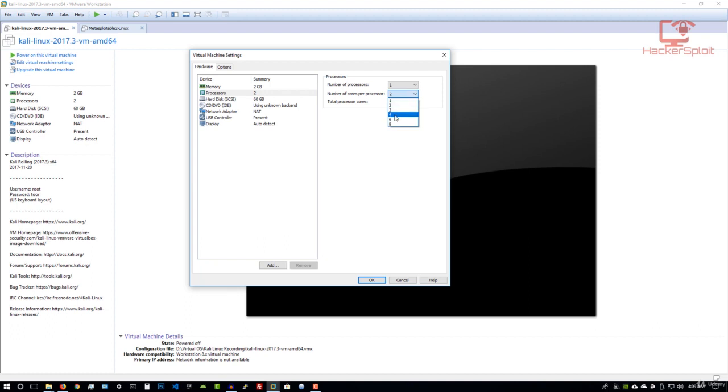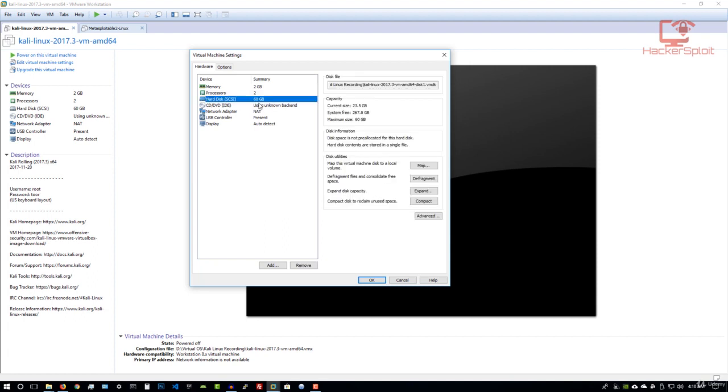Now, if you want to give it all 4, it will work great, but then your host operating system will not work as efficiently as possible. So I would recommend 2 if you have a quad core. If you have a dual core, you can use one core, and that's perfectly fine. All right. Or you can use 2 and you can just turn off what's running in the background. So that's how I like mine right there.